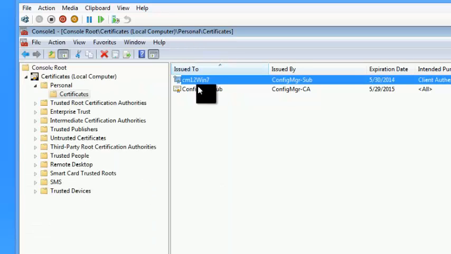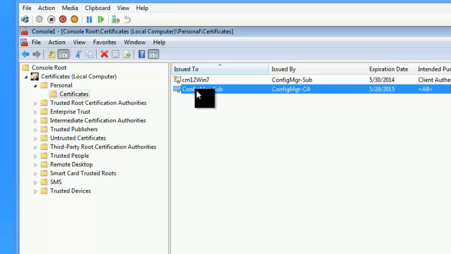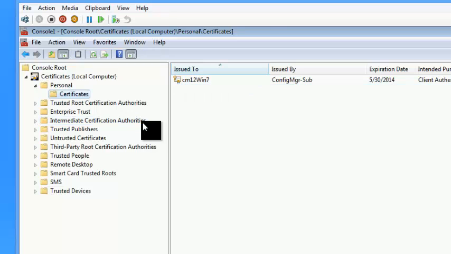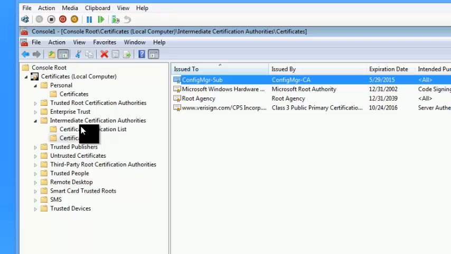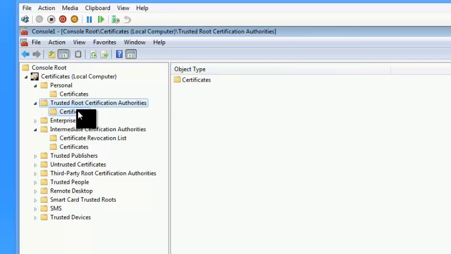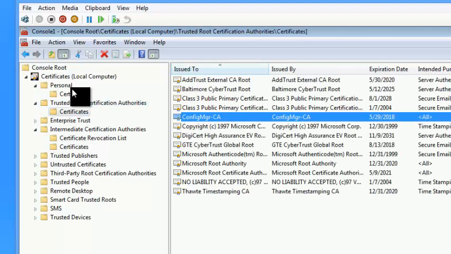And what will we do with this? We can just move this to the intermediate certification authority list here. So they are moved. This is moved here, and this is moved here.